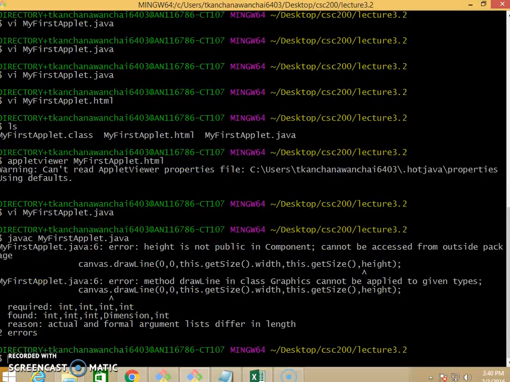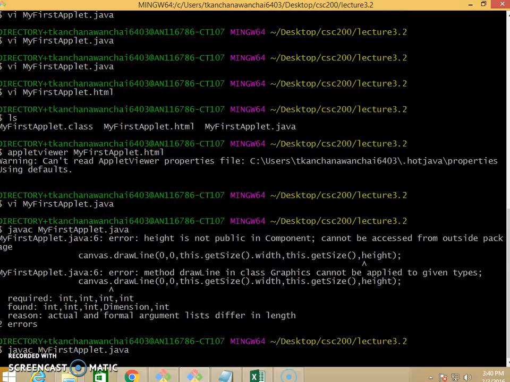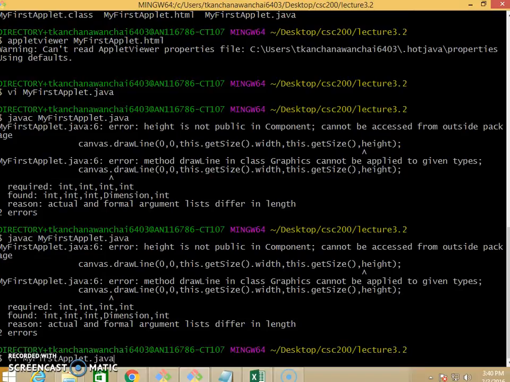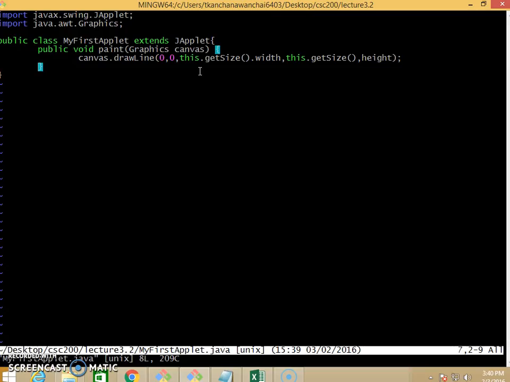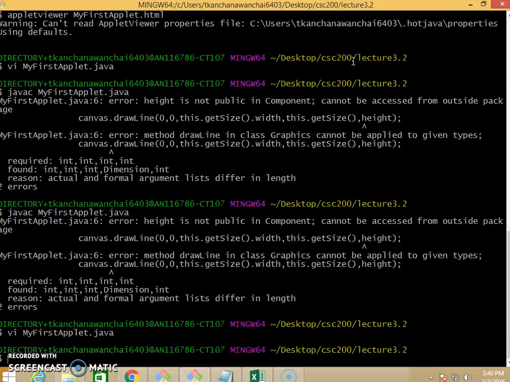And errors. Canvas draw line. So the get size. Oh, I have to do dot. I happen to put comma. So let's go back and change that. When you go back, you can just do up arrow key. You don't need to type the whole command again. It's going to pretty much just get the previous command that is recorded for you. And then escape and quit. You can do up and down to the command that you want.